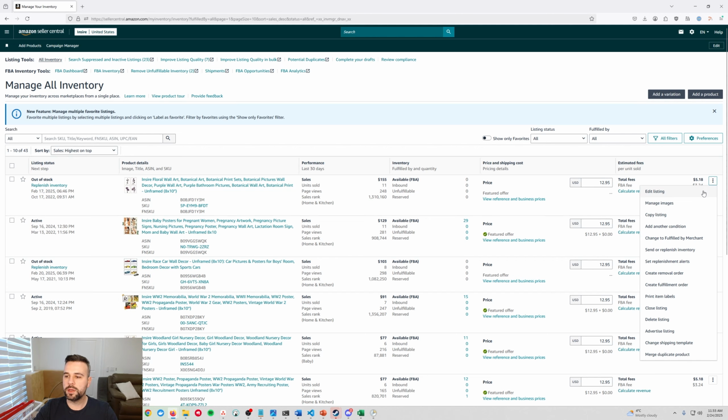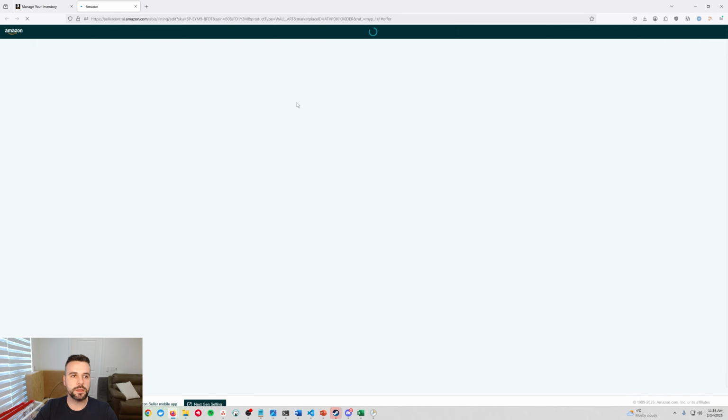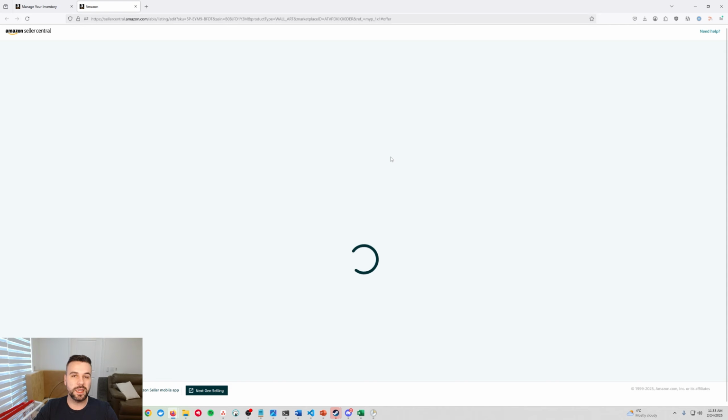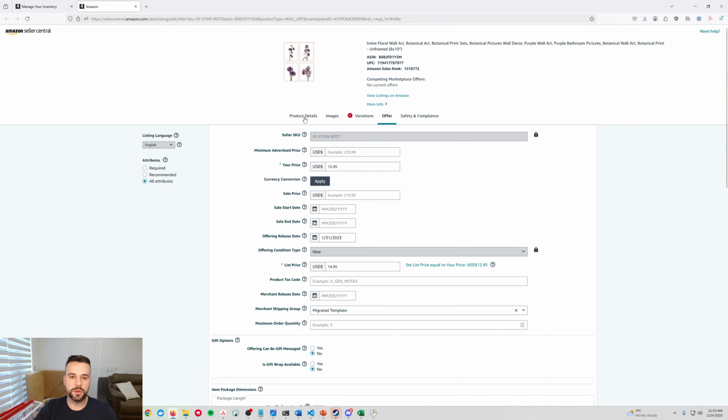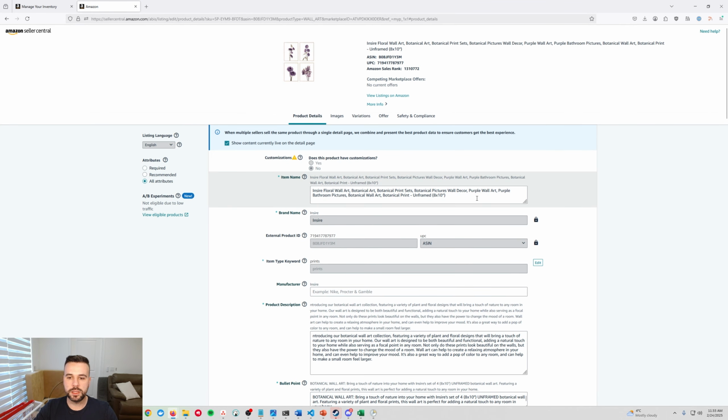Hit the drop down menu on the right hand side, edit listing. And then you'll see that the product name has actually changed to what you want it on the product details page in here. And then for it to actually reflect on the front end of Amazon, so on the detail page, what customers see, the gray writing here, that can usually take from 1 hour to 24 hours. So just give it some time to update.